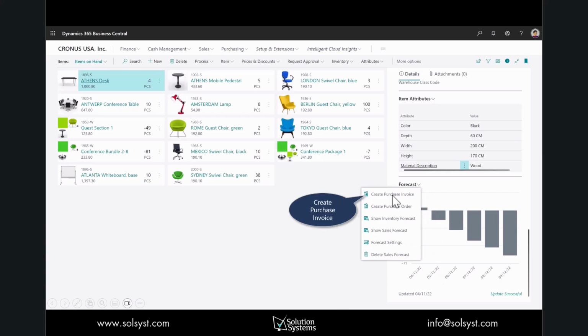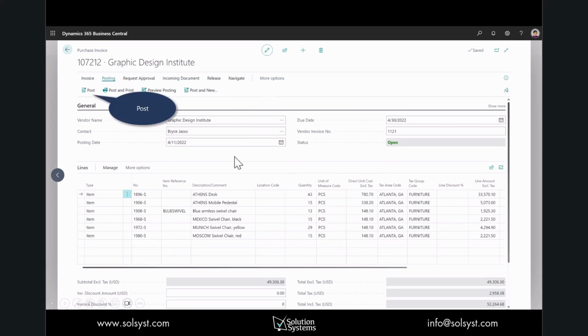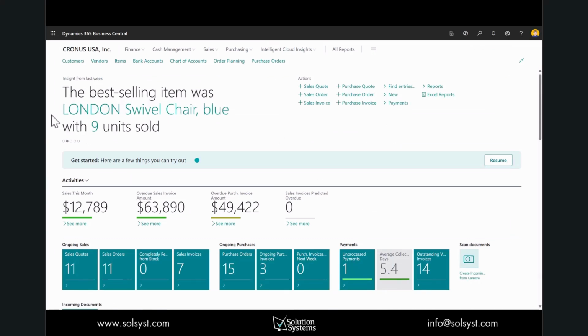And so from there, I can go ahead and create the purchase invoice. And there are even smart notifications associated with this task. You can see that it recognizes that I am short on additional items that typically are supplied from this vendor. And do I want to add that to the document? I select yes. And again, notice the additional items are added to the purchase invoice. You can post it and then go through that process.